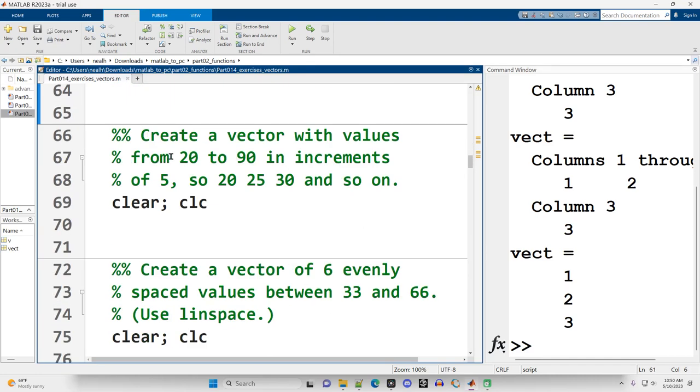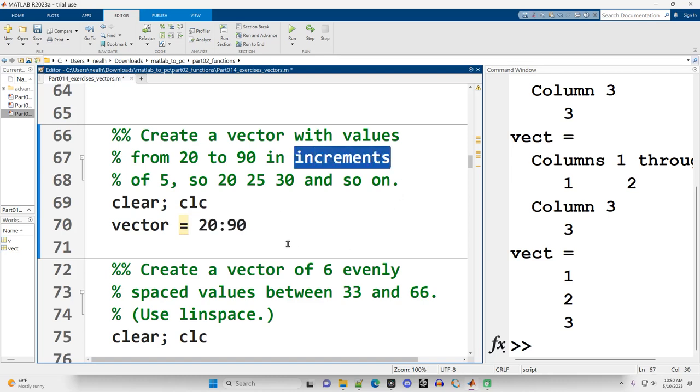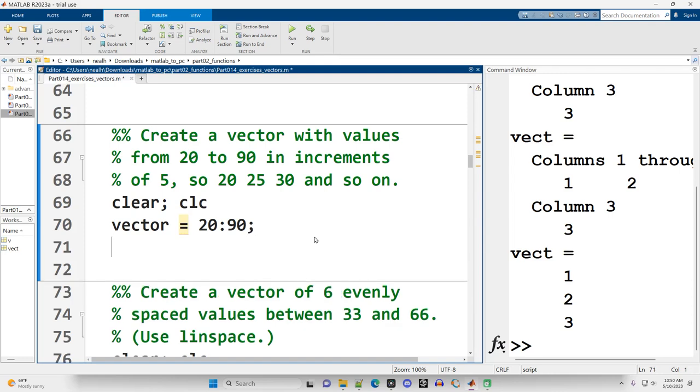Create a vector with values from 20 to 90 in increments of 5, so 20, 25, 30, and so on. I would recommend that you do this with what's called intervals. I'm just going to name my vector vector, vector equals, and then 20:90. This will create a vector of values from 20 to 90, but the increment or the step size will be 1, which is not exactly what I want. So I'm going to adjust this. This is not my final solution.